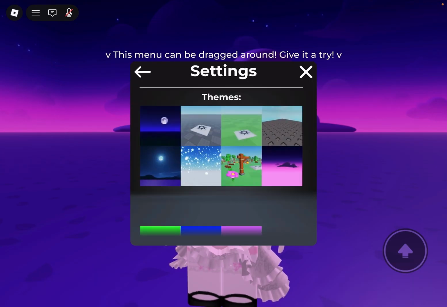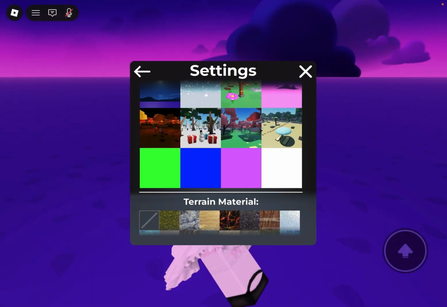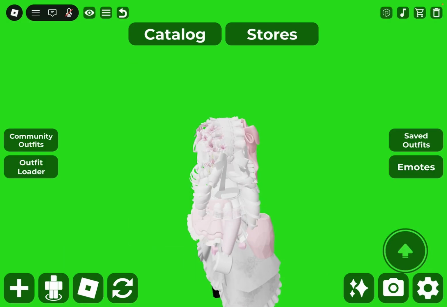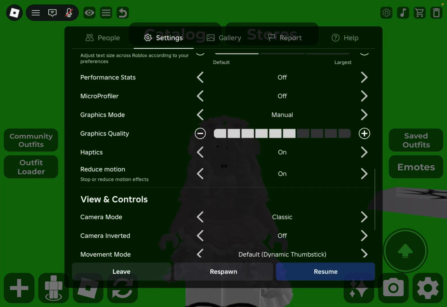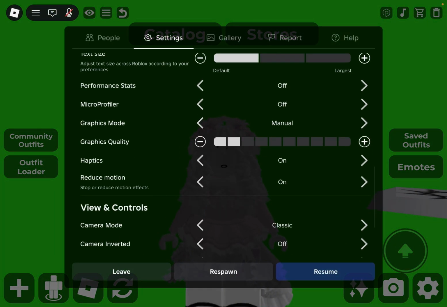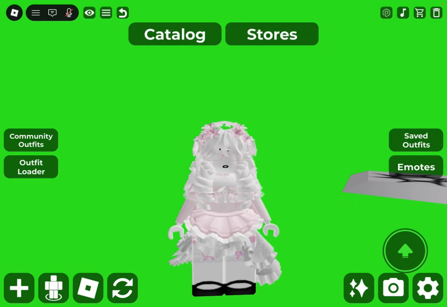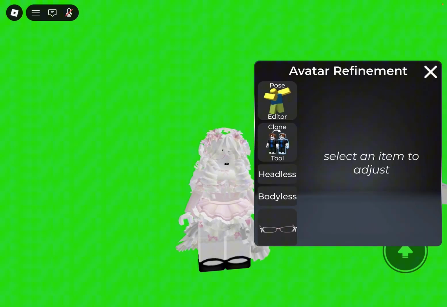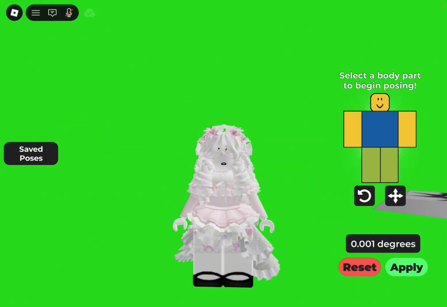So then you go to settings, go to environment, and turn to green screen mode. This is an important part. Change your graphics to see if there's any good lighting. For example, this one. This has good lighting here. So then you go on the sparkle thing, pose editor, and you can start doing it.